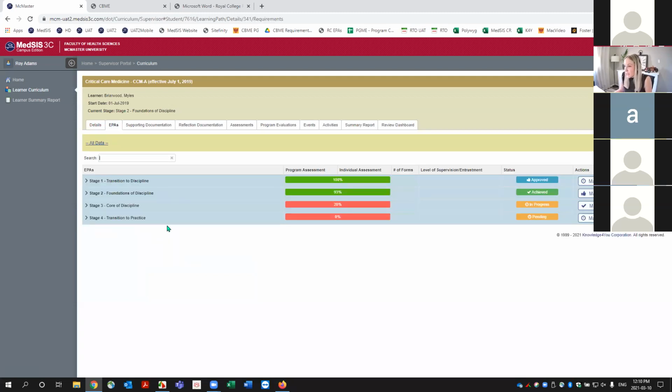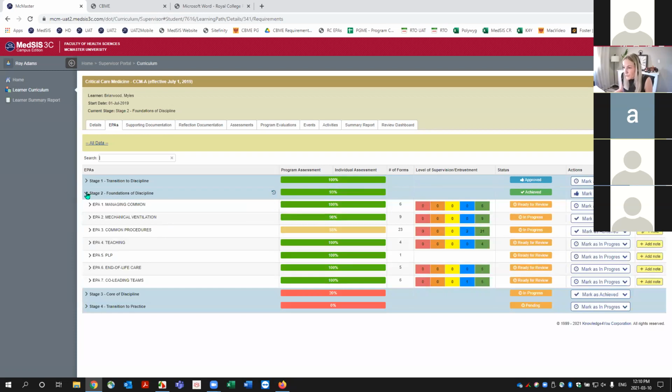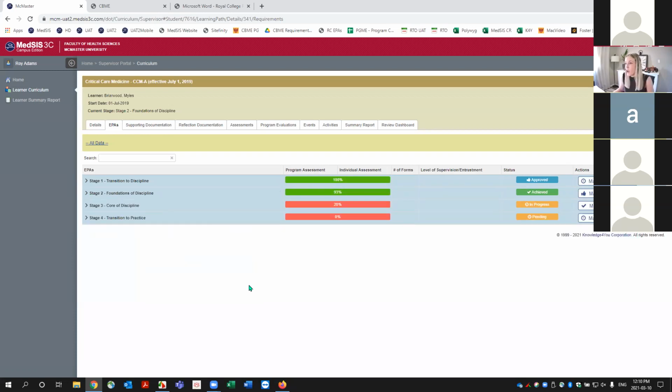Okay, next is the EPA dashboard. So if I collapse this, what you're seeing here are the stages in blue, so stage 1 to 4. And if we look at these percentage progress bars, this is showing you how far along in the stage this trainee is. So for stage 1, the trainee is 100% complete. Stage 2, they're 93% complete. Stage 3, they're 20%, and stage 4, they haven't started.